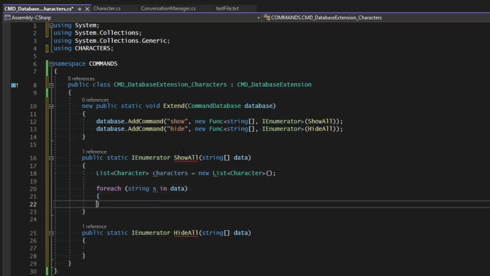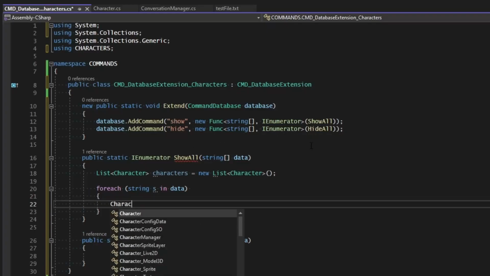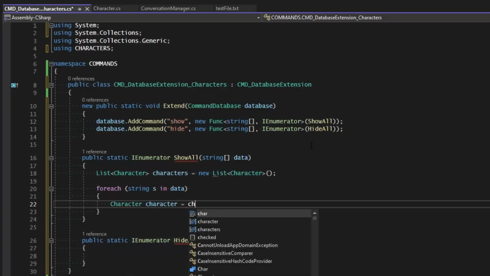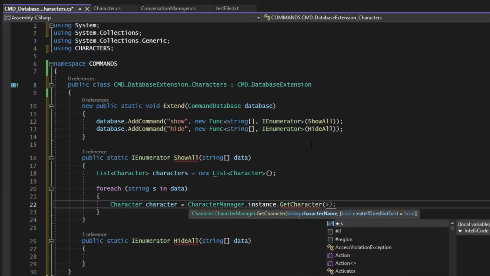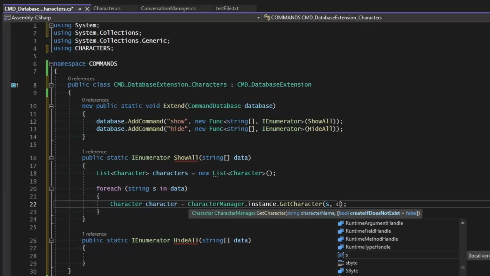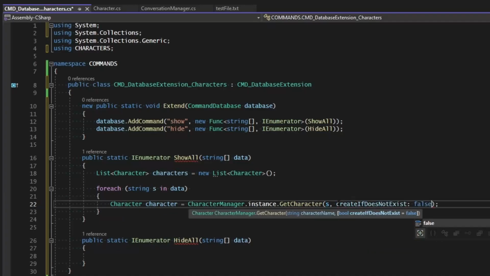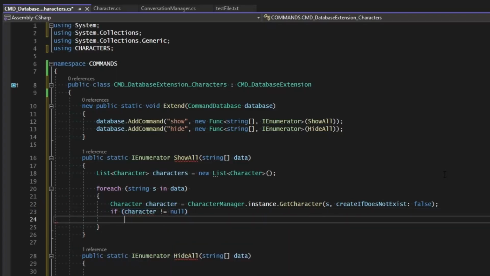So Visual Studio auto added this little for loop for me. And now let's go ahead and try to grab this character. So we'll say character equals CharacterManager.instance.GetCharacter, and we're going to try to get the character by this name. And we're also going to make sure it defaults to false, but I'm going to show this anyway for visual reference, so we know we are not creating this character. We're only trying to retrieve it if it exists in the scene. And so if our character is not equal to null, then we're going to add this to our characters list.